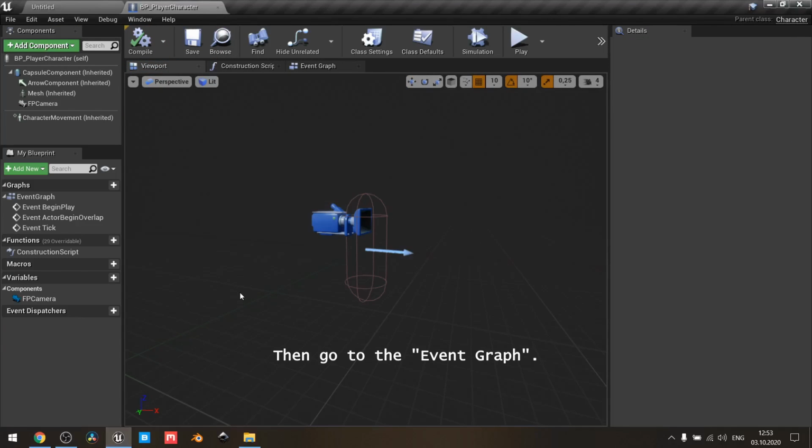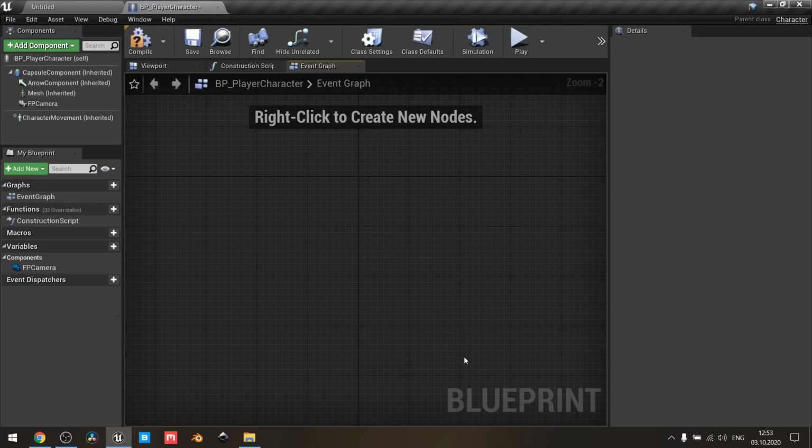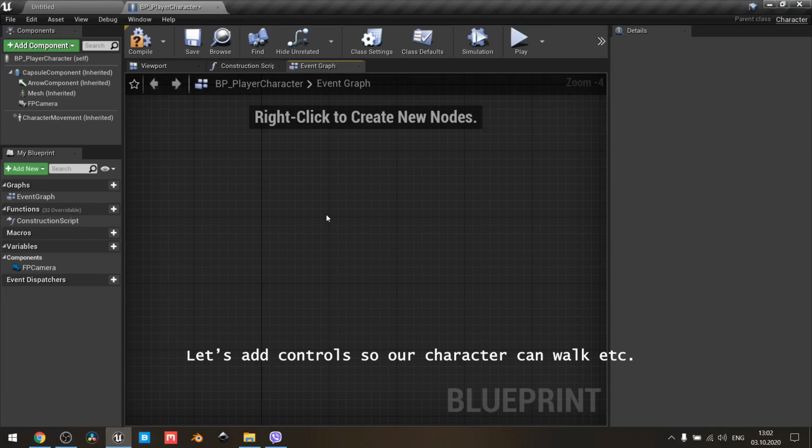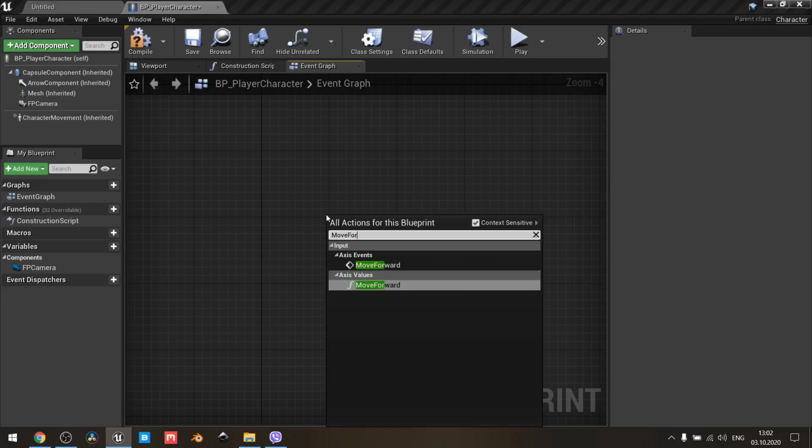Then go to the event graph and delete the default nodes. We will create the necessary ones when we need them. Let's add controls so our character can walk. Right-click on any area in the event graph and search for the actions we assigned earlier. The first one will be Move Forward. You need to choose Event, not Access Value.